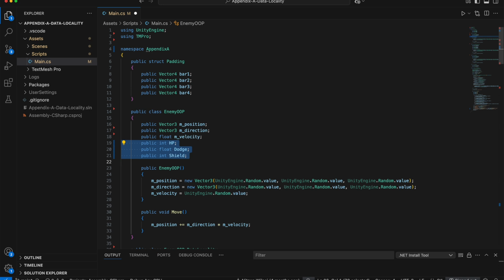And to make sure that the data we need is in the L1 cache, CPUs have this thing called CPU cache prediction. The way it works is that when you ask for a variable, for example, m position, it simply grabs all the variables that are right after it into the L1 cache because it assumes that you're going to need them next. If you have variables in the middle here, then it's going to grab other variables you don't need, like the hit points, the dodge, and the shield, into your cache, even though all we need is the position, direction, velocity.